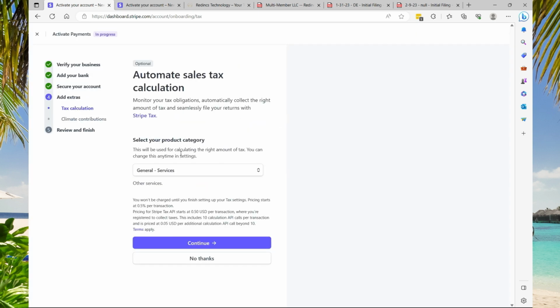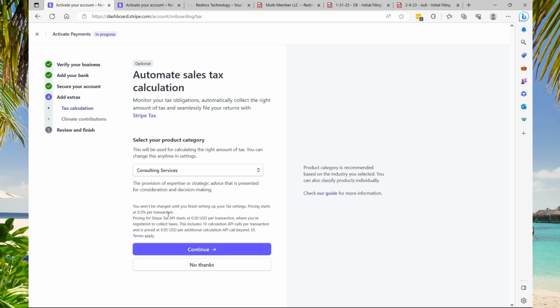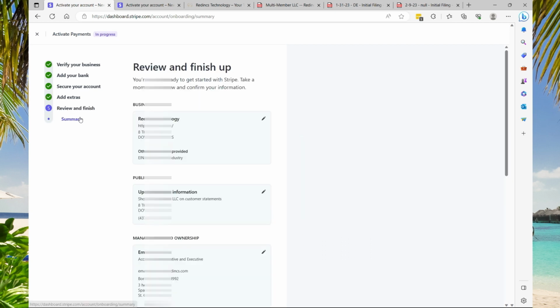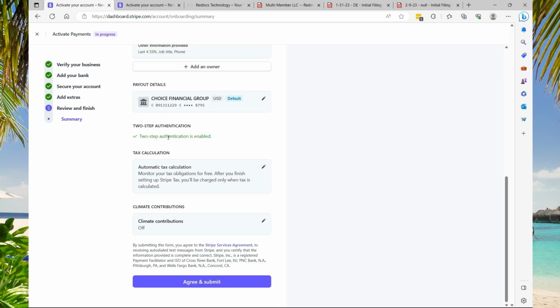Automated sales tax calculation. So you're going to select your product category from the drop down. I'm going to select consulting services and then select continue. On this page, they're asking you to show your customers your climate commitment. Here I'm going to select no thanks. Now just review and finish your information. Once you've reviewed your information and everything looks good, then select submit.